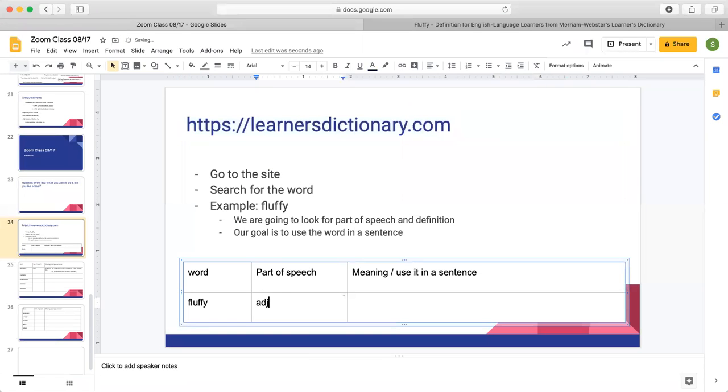So part of speech, this is an adjective. And the meaning, I'm just going to write definition just to make this really clear. So the definition, covered in soft material, like that. And I'm going to use it in a sentence. So here's my example right here. My dogs are very fluffy. And here's our sentence here. This is a true and accurate description of my dogs because they are covered in soft material. That soft material is their hair, or as we say, their fur.